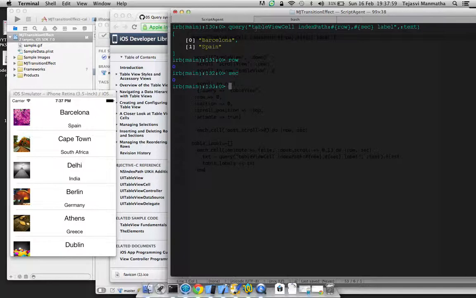So this query means look at the table view cell where the index path should have row as 0 and section as 0, and then find the labels below that. If I want to look at the third element, say India and Delhi, I put row equal to 2, and then run the same query. Okay.